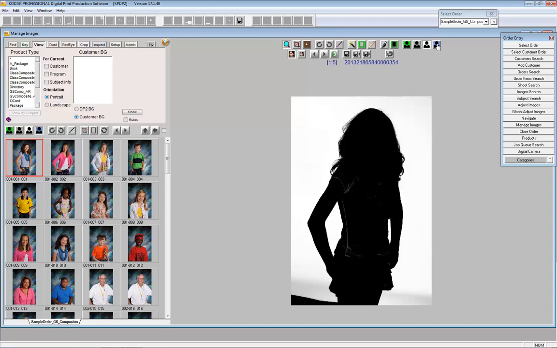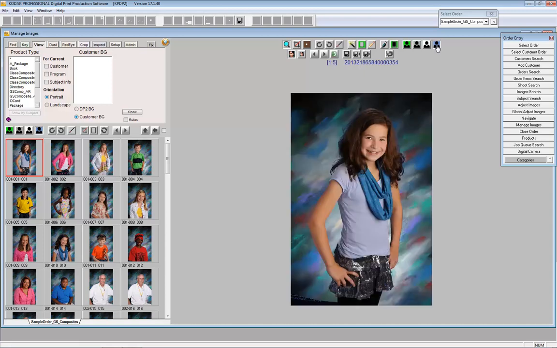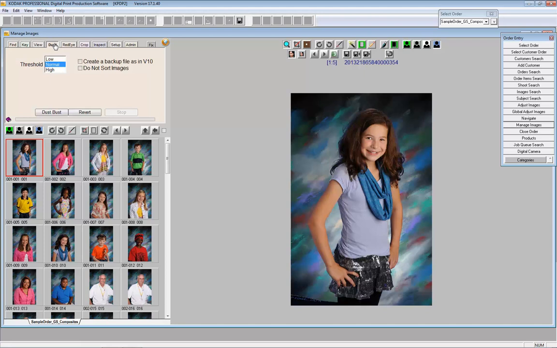The blue will show you that image against the background, and in this case, it's the background that I chose at the top of the DP2 background list. The Dust tab is going to allow you to dust bust.